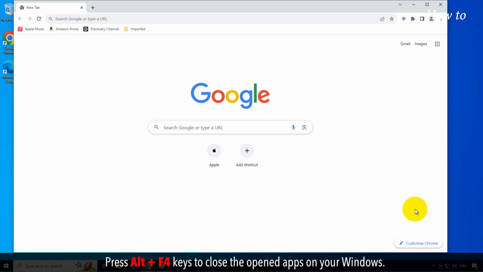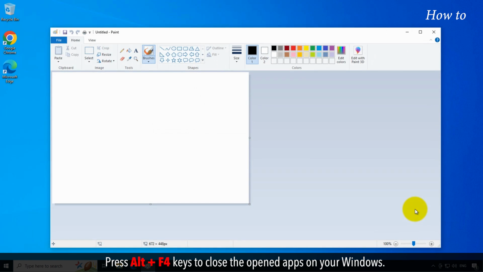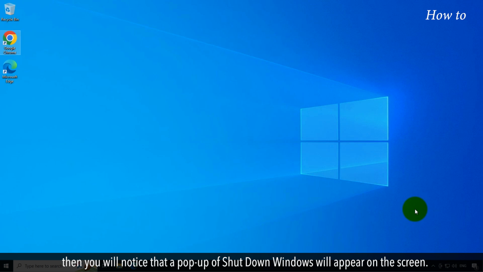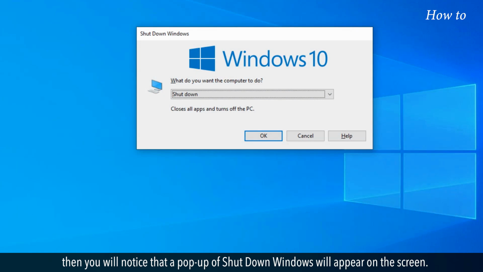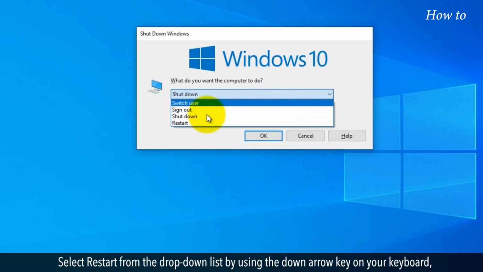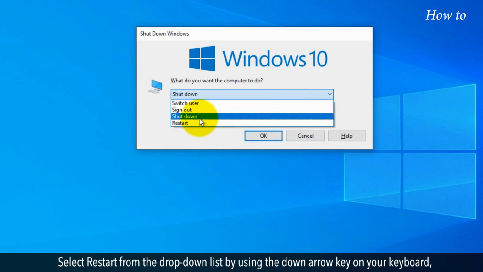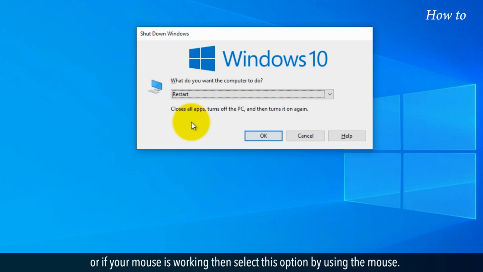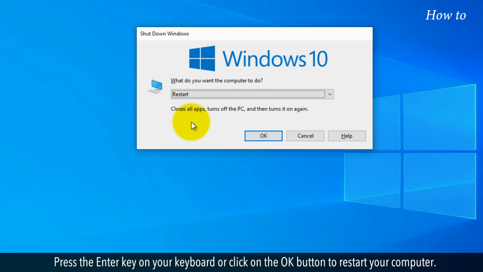Press Alt plus F4 keys to close the opened apps on your Windows. Once all the opened apps are closed by using the keyboard commands, you will notice that a pop-up of Shut Down Windows will appear on the screen. Select Restart from the drop-down list by using the down arrow key on your keyboard, or if your mouse is working, then select this option by using the mouse. Press the Enter key on your keyboard or click on the OK button to restart your computer.